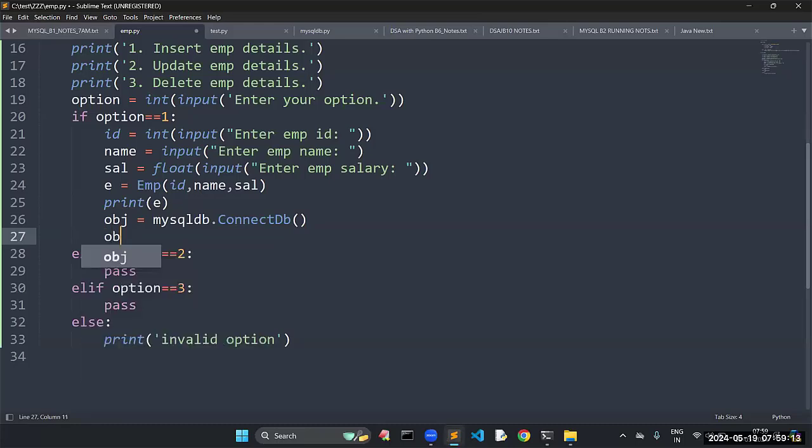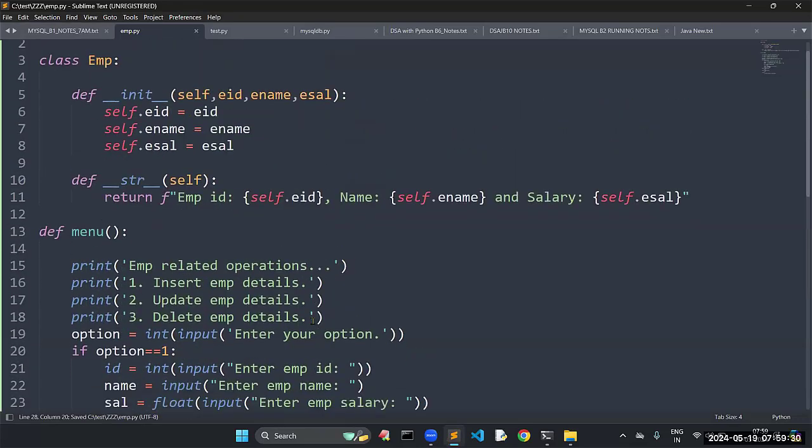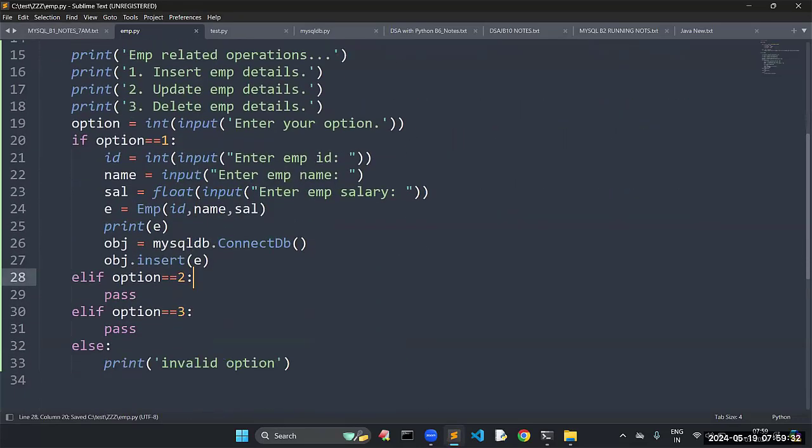Then using that object, I call the insert operation, where I pass that employee object. The object we just created, I am going to pass here. Nothing more than this. Now successfully the record should be added into the table.